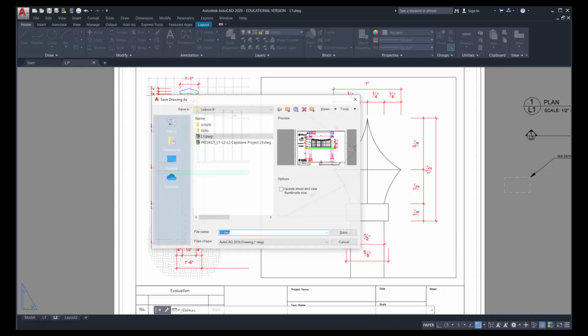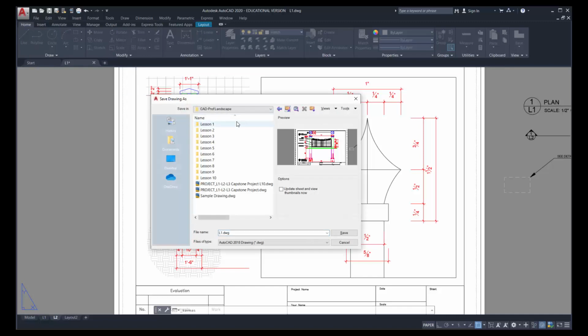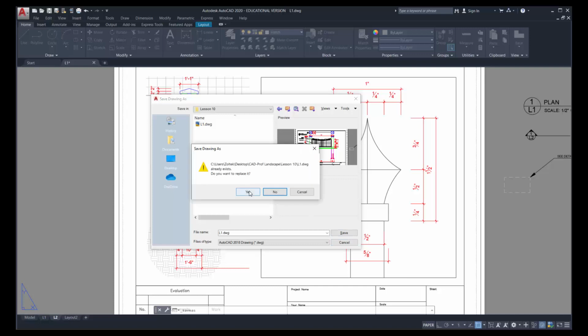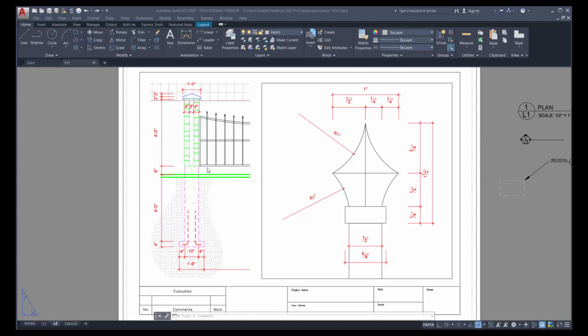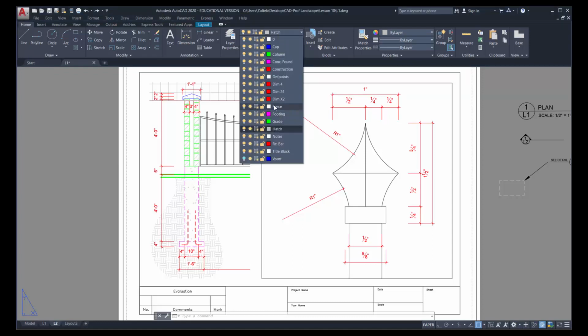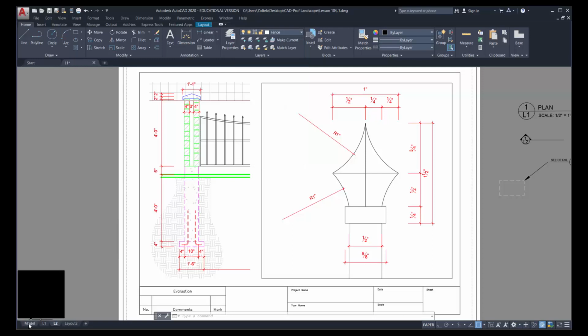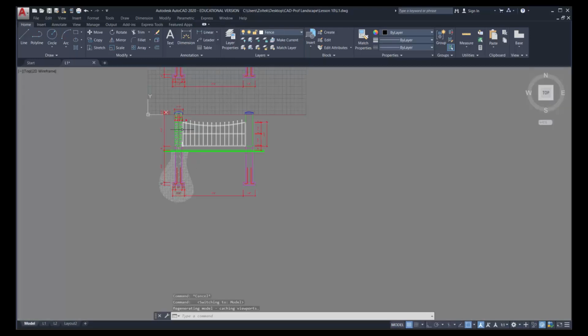And this will be in my Lesson 10 folder this time as my L1 drawing, and we're ready to move on to the next steps. I want to complete the 2 metal brackets that hold the fence in place. So I'm going to switch to the fence layer. I'm going to go into model space because that's where I should be drawing, not in paper space.